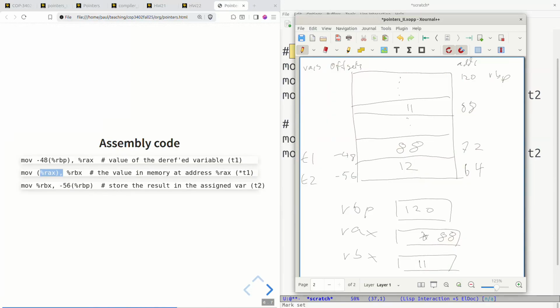Make sense? And then we're going to take that value in RBX and do a variable store into an offset from RBP, offset negative 56 from RBP. So that's going to overwrite this memory state with the value of RBX. Questions on that?